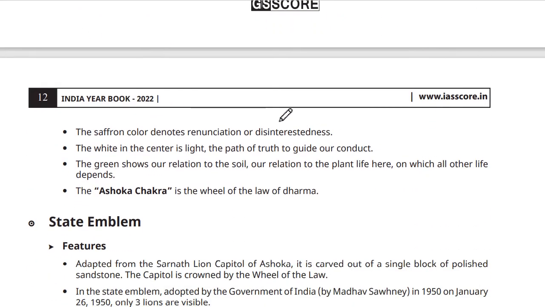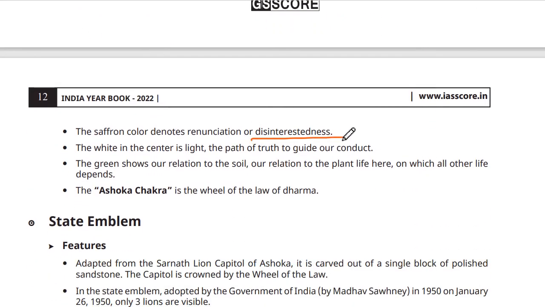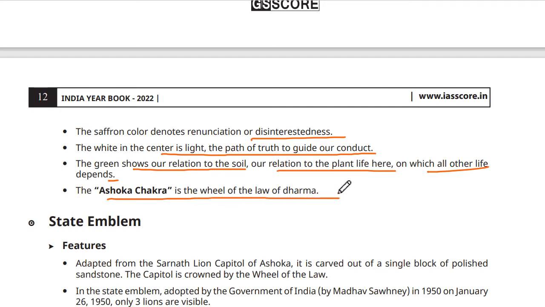The saffron color denotes renunciation or disinterestedness. The white in the center is the light, the path of truth, a guide for conduct. The green shows our relation to the soil, our relation to the plant life here, on which all other life depends. The Ashoka Chakra is the wheel of the law of dharma.